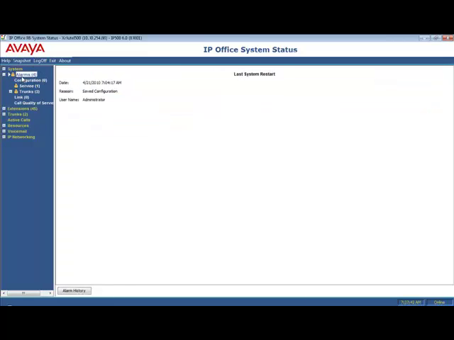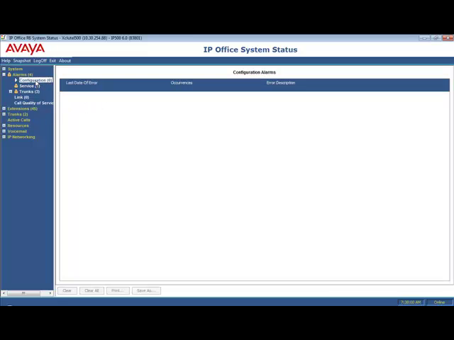The Alarms tab will bring up information about current alarms or past alarms on the system. Here we see the last date and time that the system was restarted. It was restarted because a configuration was saved by the administrator. If we had any configuration errors, they would appear here.